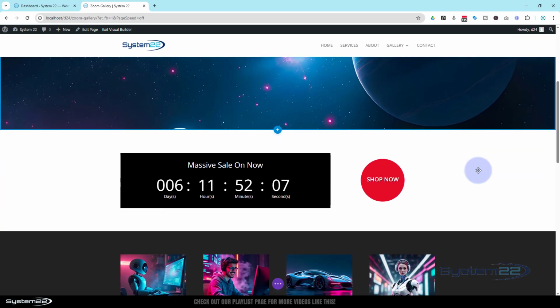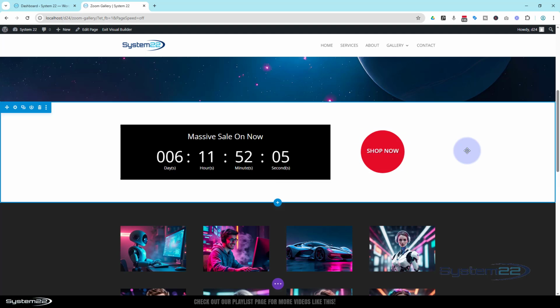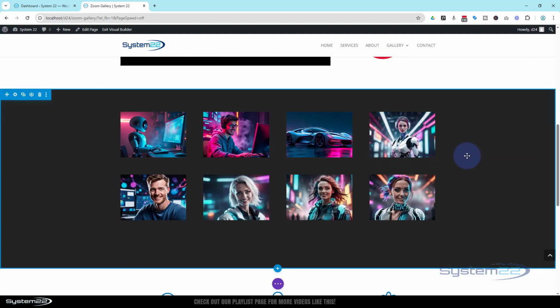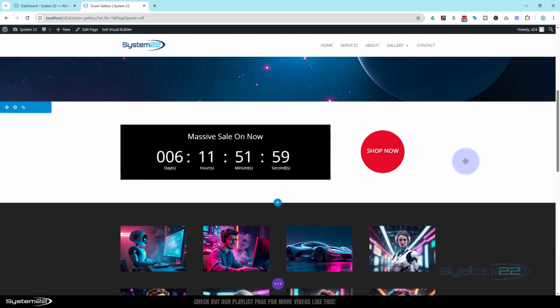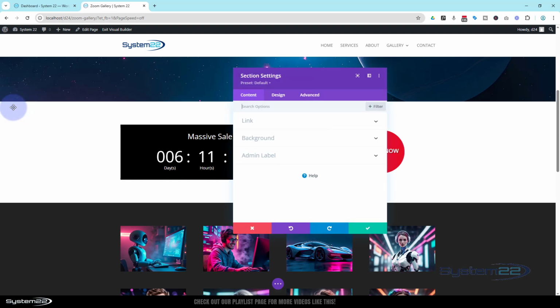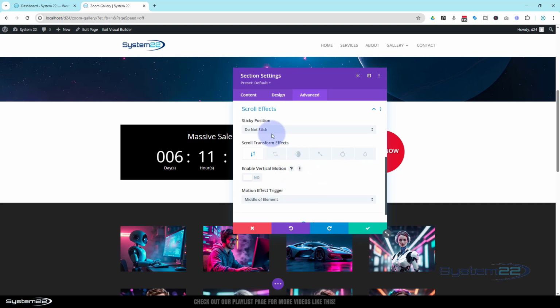It's going to come up here, it's going to count down, people can click on the button, do what they want. When it gets to the top, I don't want it to disappear, I want it to stick up here. But it can't take up too much real estate because it will cover too much of the site, especially on mobile. So to do that, I'm going to use the actual section, blue tab for the section, over to the advanced, scroll effects, I'm going to say stick to the top.